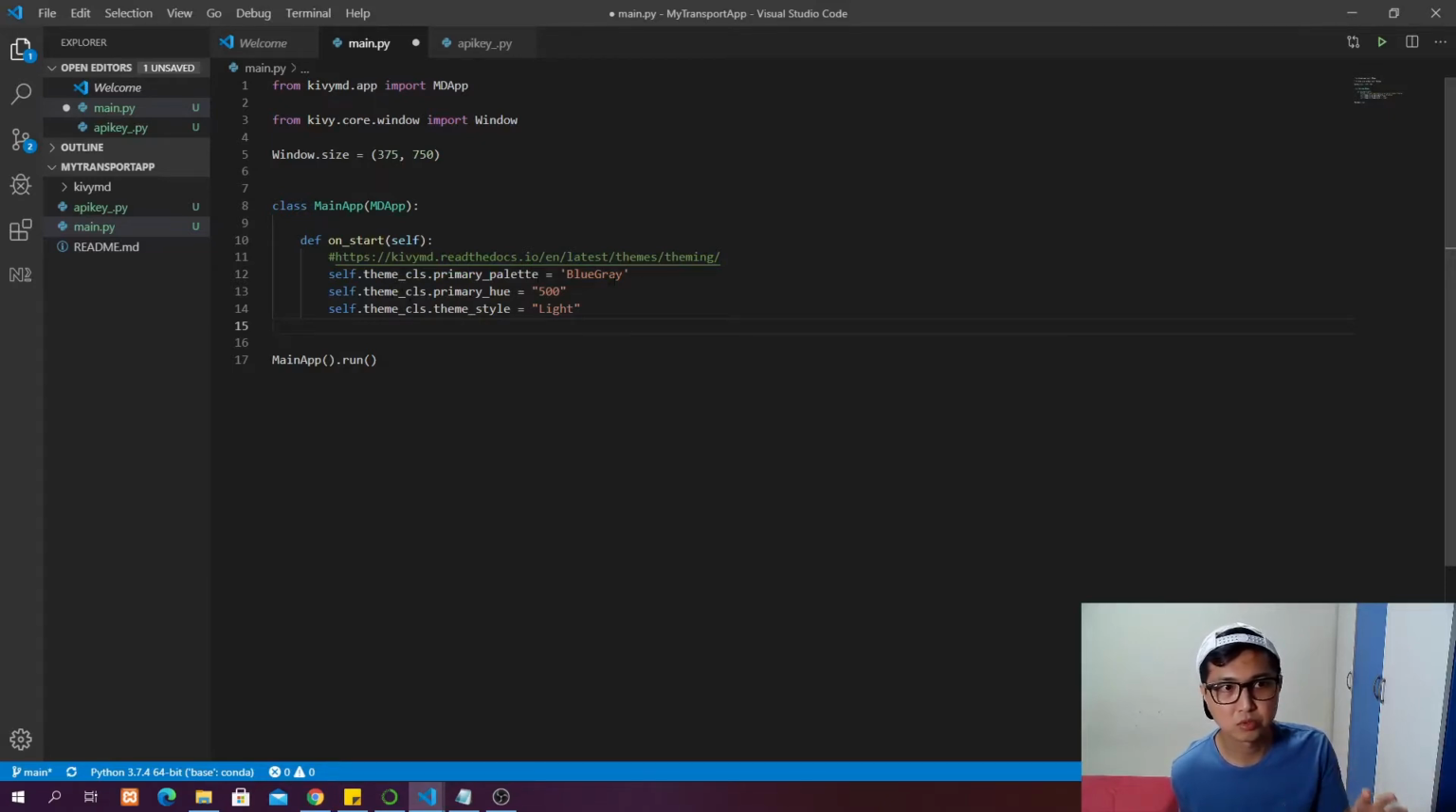I just set the primary color to be blue gray, the strength of the color to be 500, and then the theme style to be light instead of dark. At the same time, also specify the window size to be 375 by 750 to make sure that it looks like a real mobile app screen.